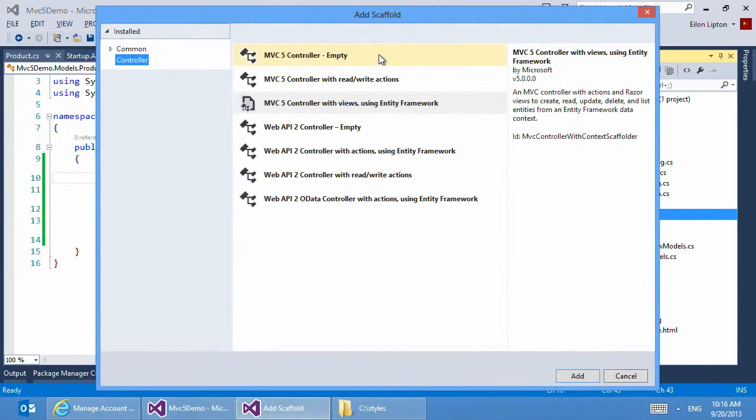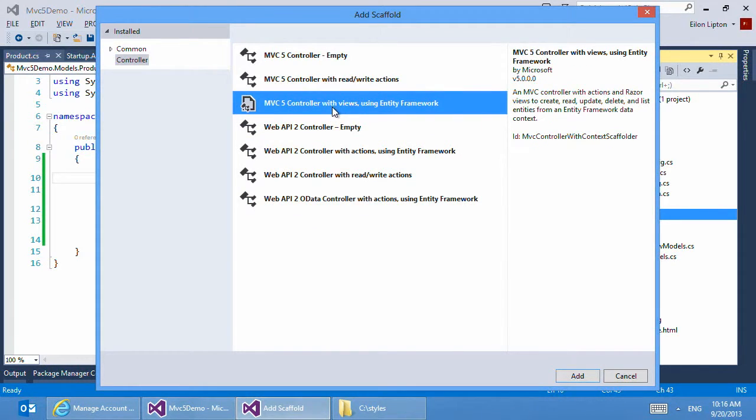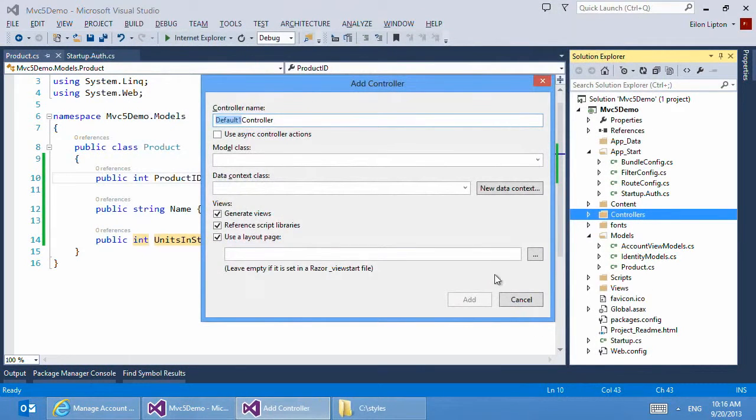This is a new scaffolding experience that we've enabled in Visual Studio 2013. And again, while it has some similarities to what you may have seen before, there are a few new features. One is the new Web API OData controller. But even within some of the existing scaffolders that you've seen before, we have some new features. So I'll pick MVC5 with views and Entity Framework.